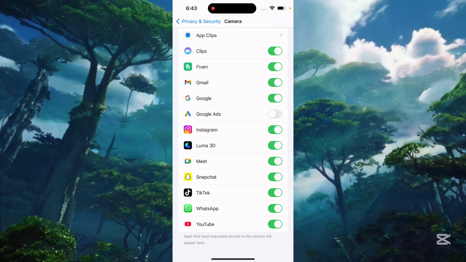Here you can see that Google Ads doesn't have any access to the camera. You can turn it on if you want to. Now we have given Google Ads camera access. For example, if you want to turn off some app's camera access, you can do that from here. Like if I don't want to give camera access to Clips, I can simply turn it off from here. Similarly, you can also do this for Google Ads, Fiverr, all the apps you want. That was all about giving camera access to all your apps.